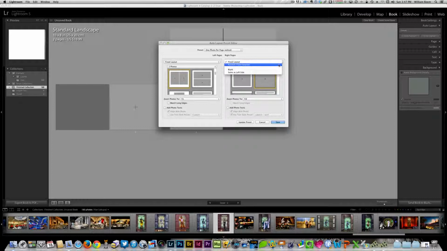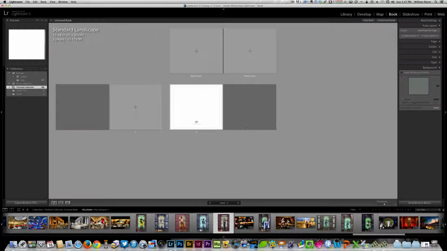We can use a fixed layout, or we can do random from our favorites and how many photos we want to put in there. Again, I'm going to go to fixed layout, and I'm going to leave this one as 1 photo per page. Instead of the full bleed, I think I'm going to go ahead and use this one just to be a little bit different. And we're going to click Update the Preset. Now let's go ahead and do our auto layout.